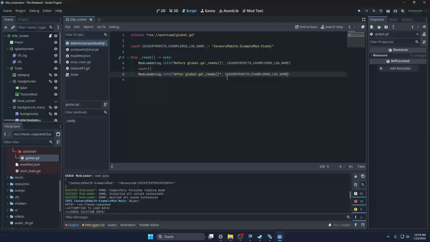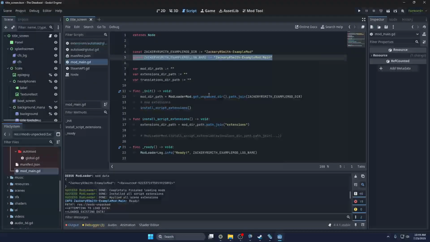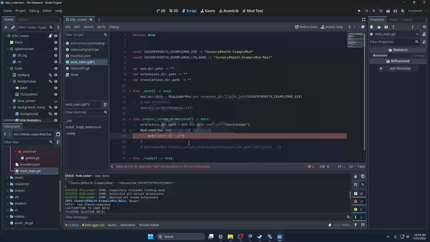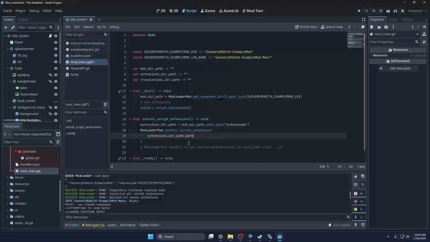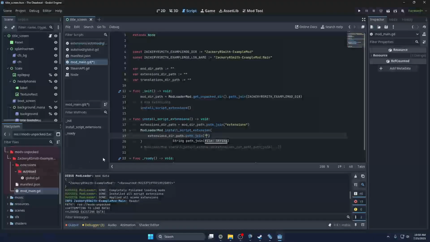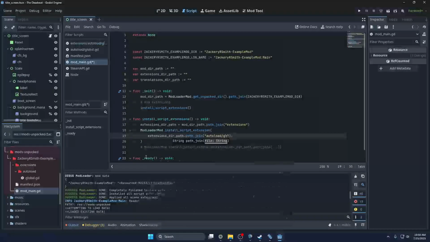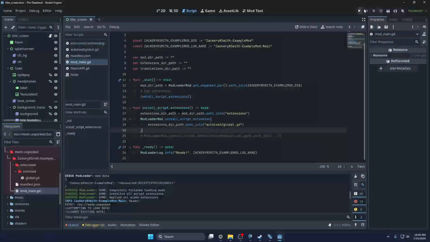Now we're not done just yet. Before we finish this, we're going to have to jump to our mod main. When you go to the install script extensions function, you're going to want to do mod loader mod install extension, script extension. And then here you're going to want to do extensions dir path dot path join, and then the path from extensions to wherever your autoload is, or wherever your script is. So autoload global.gd. Boom. Now let's go ahead and run this.